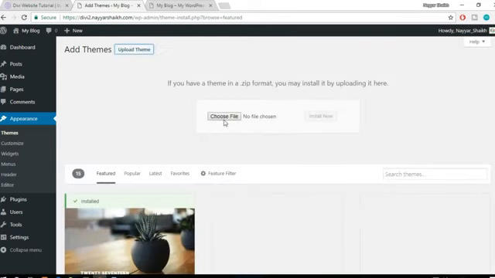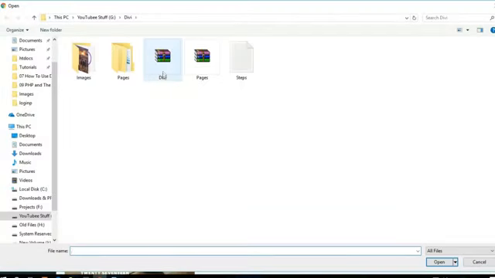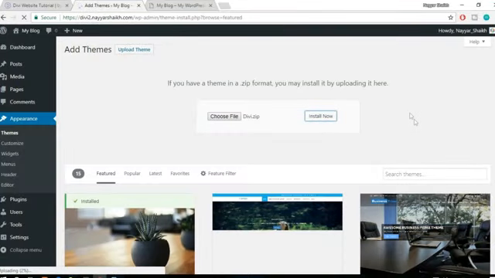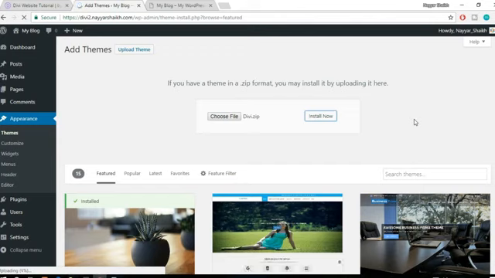So just click on this upload theme, choose file. Now choose this file, divi.zip file, open, click on install now. So this file is getting installed. You can see the progress at the bottom left corner. If you see on the bottom left corner of the video, you'll see the uploading thing, 14-15%.